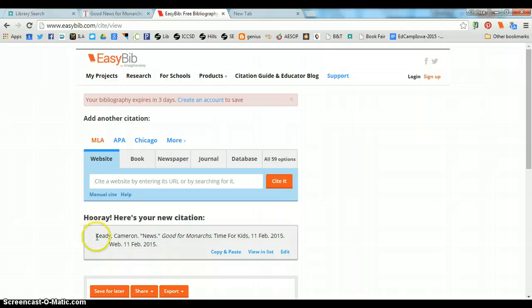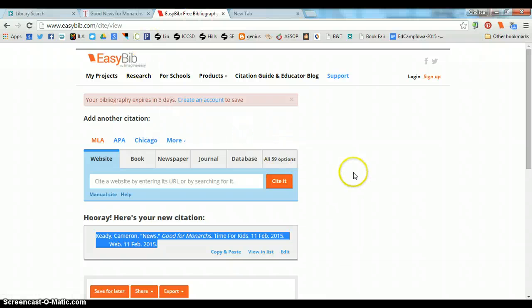And now here's my citation. So I can just highlight it and again right click to copy, and I can paste that into my presentation.